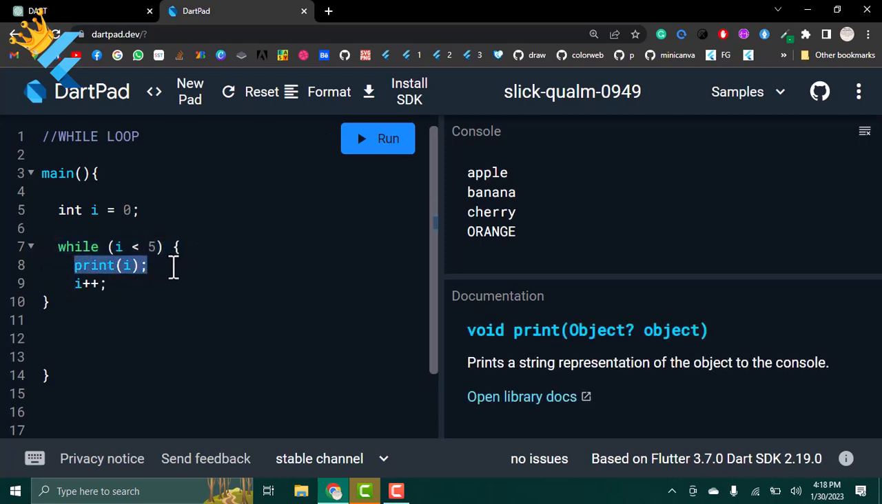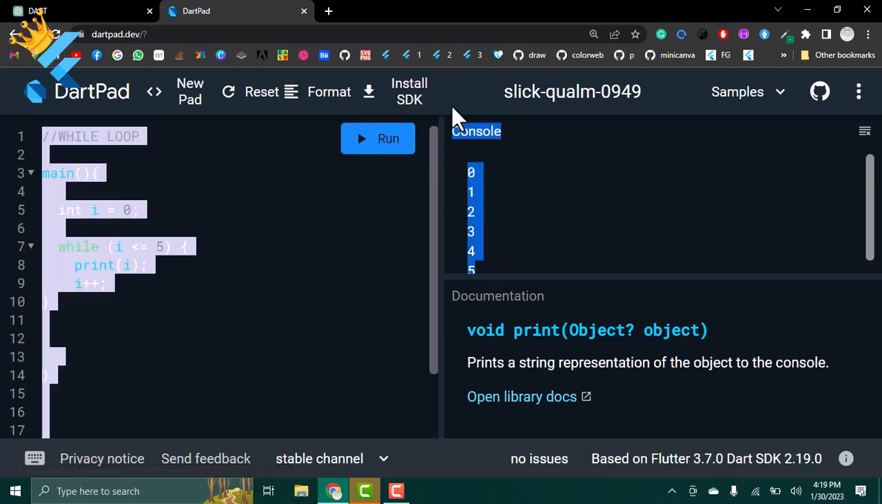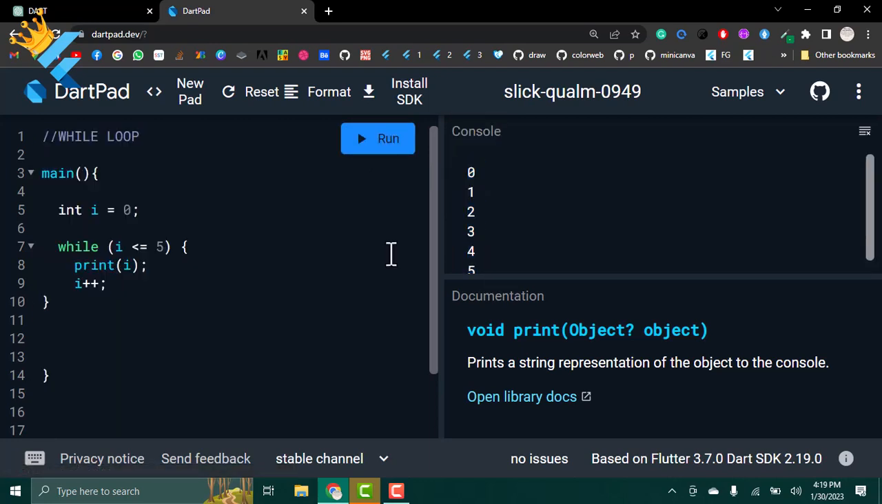In this example, the while loop starts with the condition expression i less than 5 being evaluated. If i is less than 5, the loop continues to execute, and the code inside the loop, print i, is executed for each iteration. The increment i is executed after each iteration of the loop and increases the value.